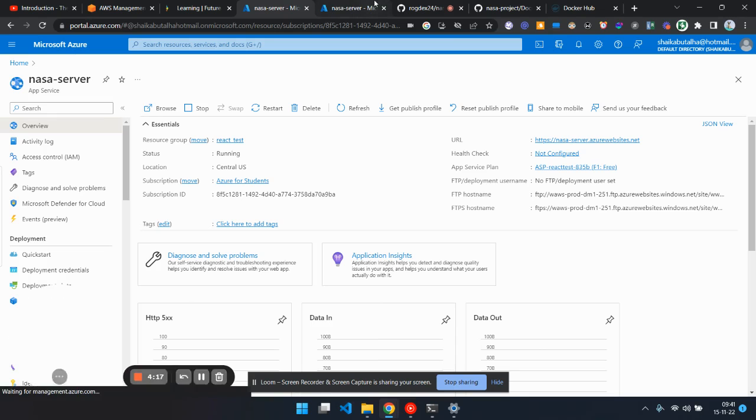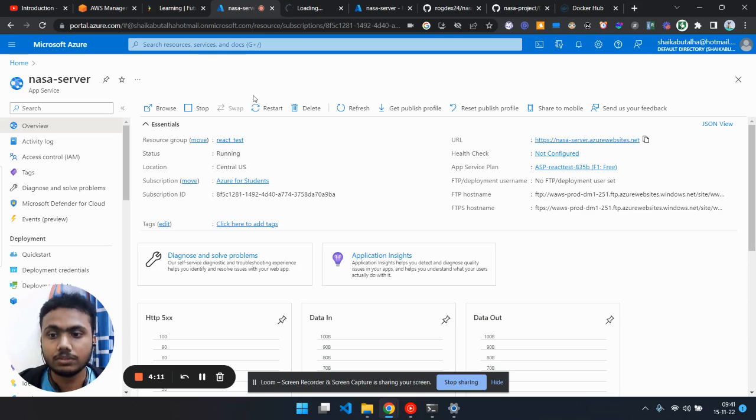So this is the project, hosted in Azure. I've hosted it on the Azure App Service. Let's come to the Azure part, the core learning part which I've learned from the program. I'm so thankful for them to provide this opportunity. So this is the NASA server.